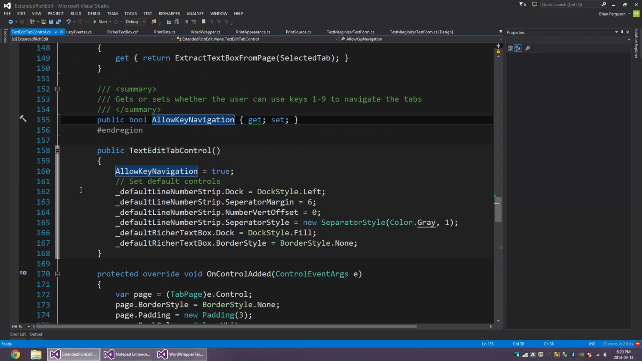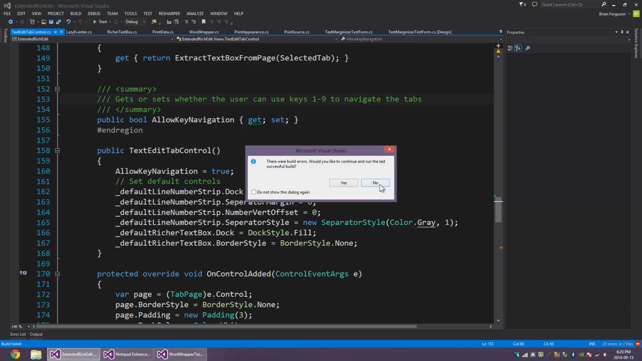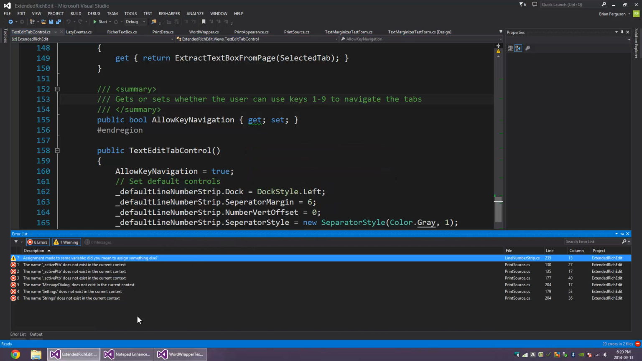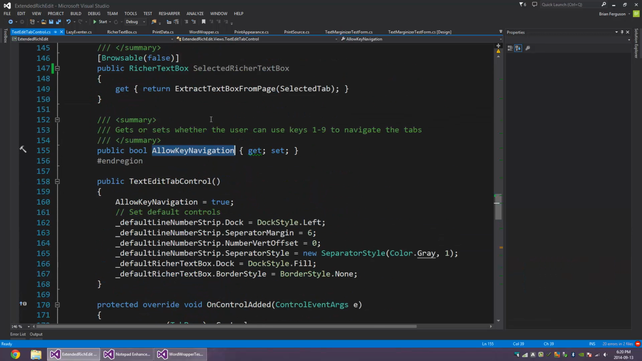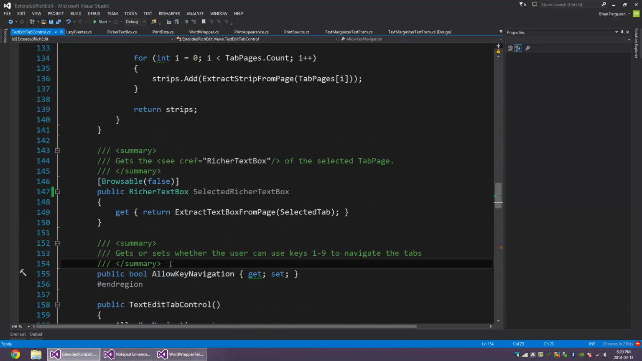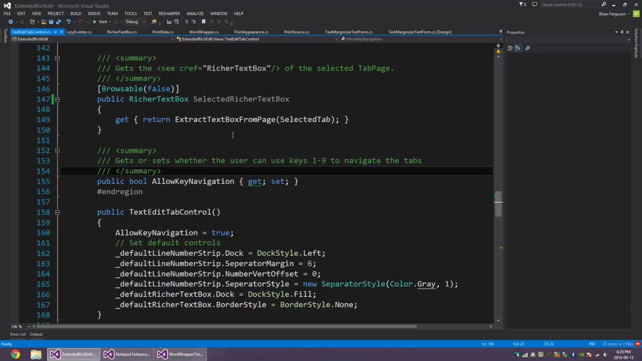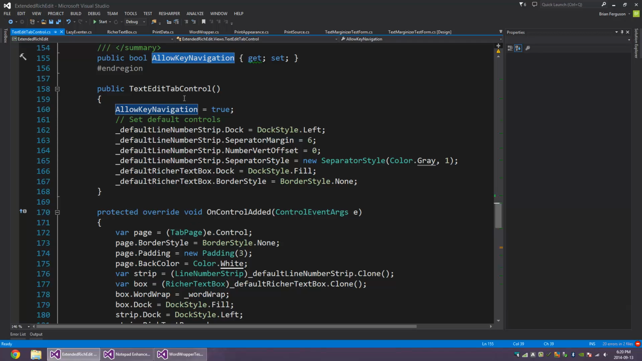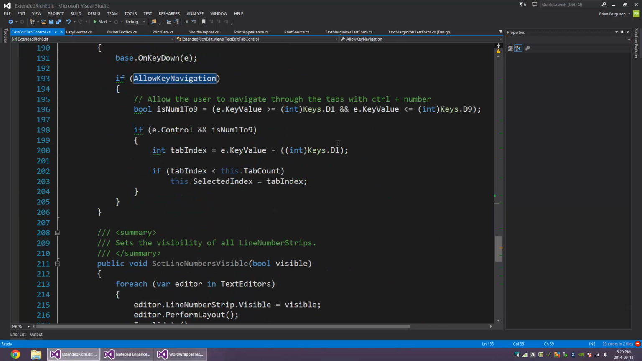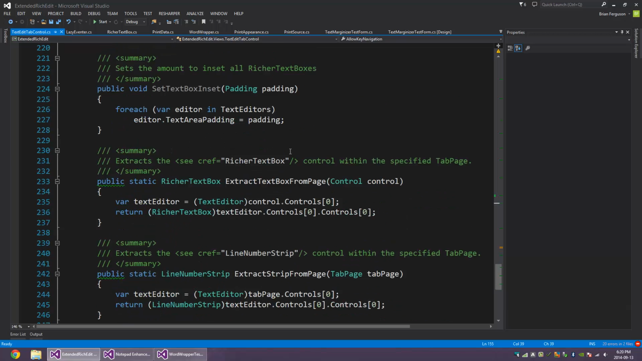And I implemented key navigation, so if you press Control 1 to 0 or 0 to 9, or however your keyboard is laid out, it will, actually it's just 1 to 9, but it will navigate through the tabs. I can't really build this at the moment because I'm working on the printer logic, but that's what allow key navigation is. That should probably have some attributes that will show up in the designer view. Alright, that's pretty much it for this thing.